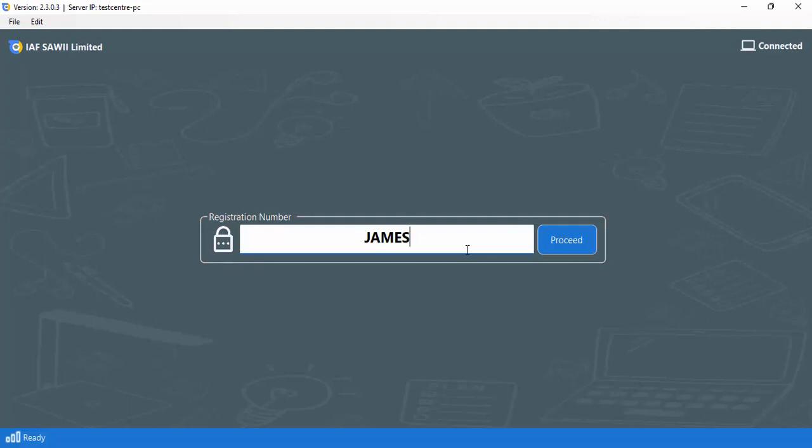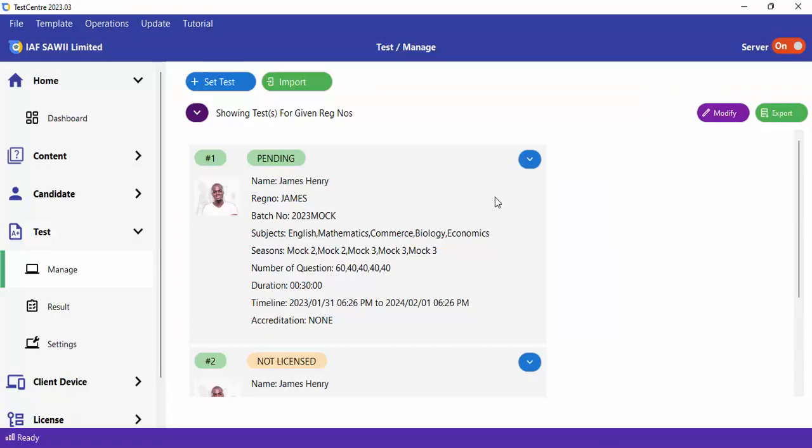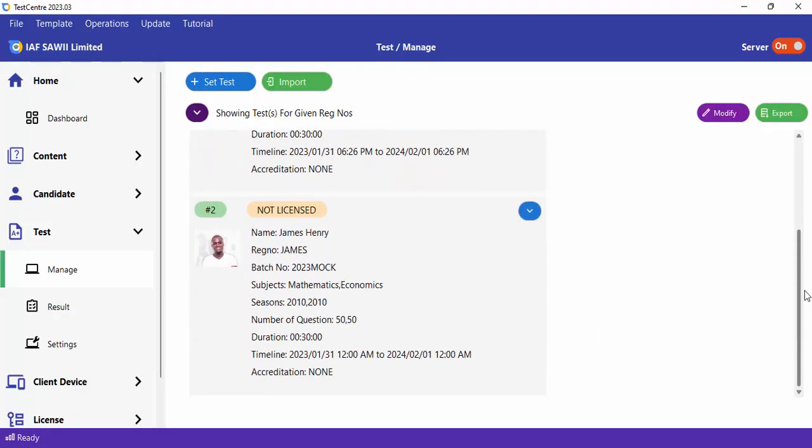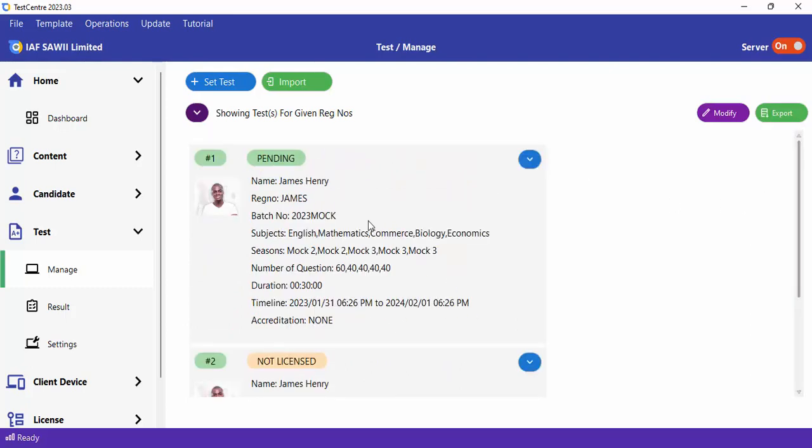So the question is, which of the tests will show up? The test that will show up is the next available test. Let's say I have 10 tests registered for James. The latest test will come last, whereas the earliest test will come first. But if you have not licensed the earliest test, then it is whatever is licensed that will show up. So among these two tests, I don't expect to take this particular unlicensed test. The only test that will show up is this.